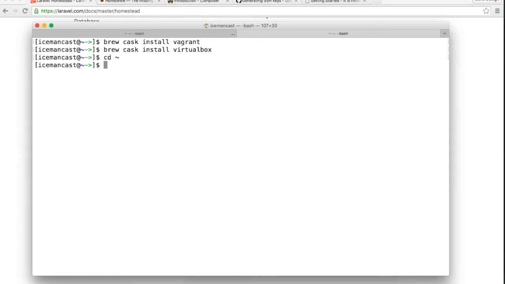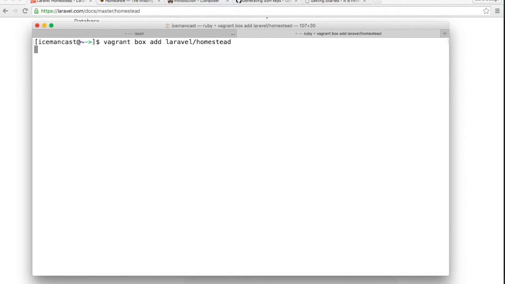So then I'm going to do just cd tilde. I do Control L, that's how I clear that. And then I'm going to do vagrant box add laravel/homestead. Now mind you, once I hit enter, and I've done this a couple times before, it's going to take quite a bit to download.